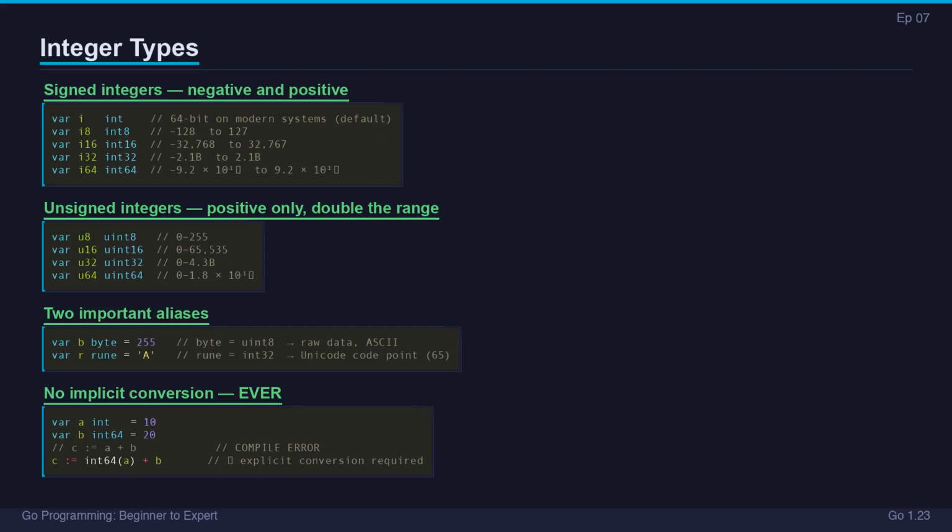One critical rule: Go never implicitly converts between numeric types. Even int and int64, despite being the same size on 64-bit systems, are different types. Mixing them without explicit conversion is a compile error. This strictness prevents a whole class of subtle bugs that plague C and JavaScript code.